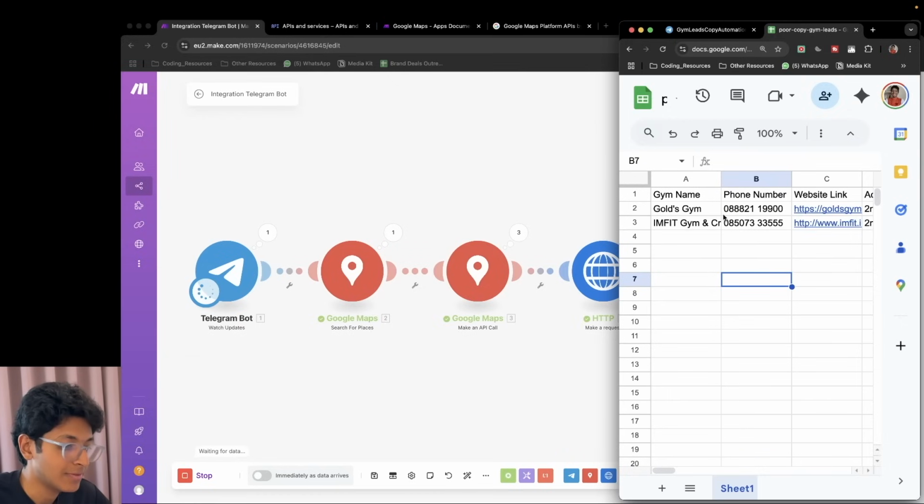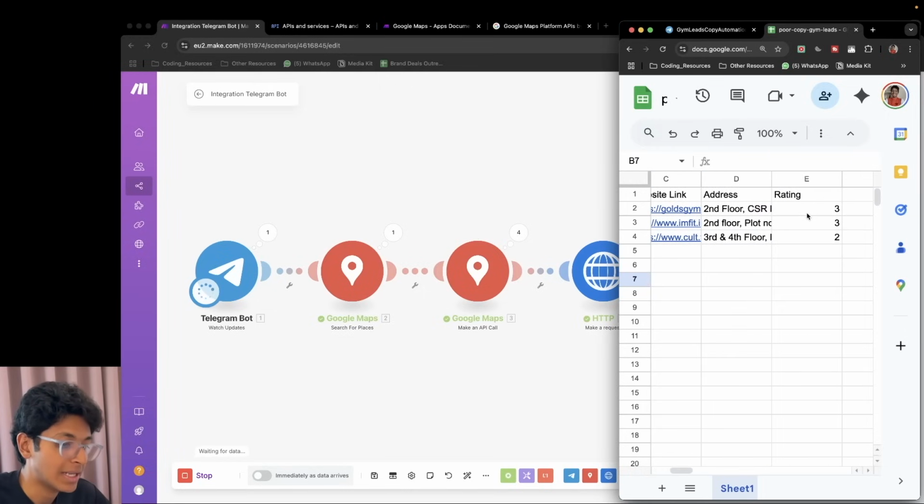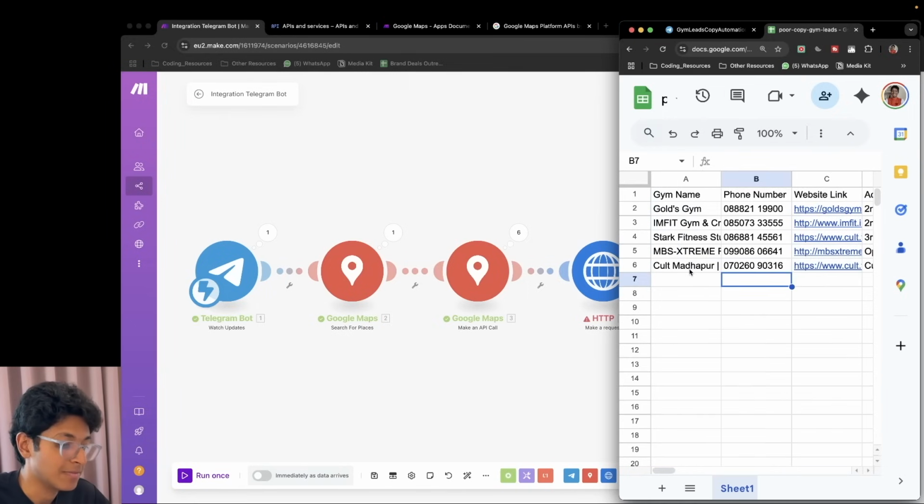So as you can see, we have this first gym, the second gym, and it will keep loading them in and giving me the ratings. This is rating 3, this is rating 2, rating 1, which means it's a very good target that you can easily have. And one by one, it is going to give you all of these gyms that you can reach out to.